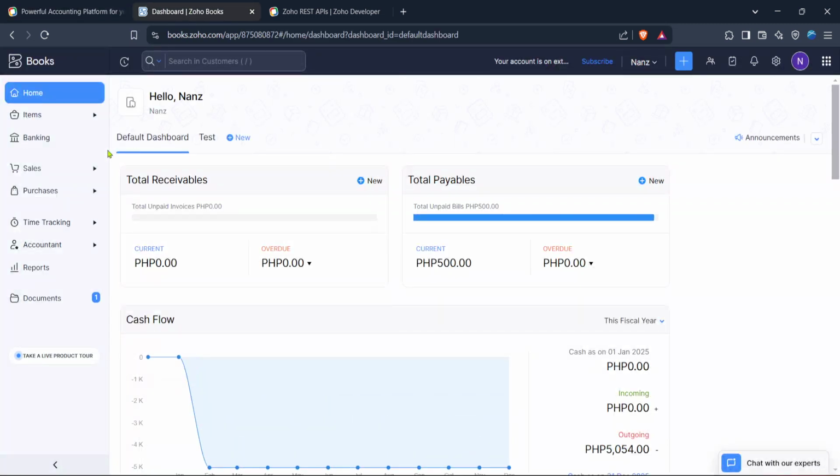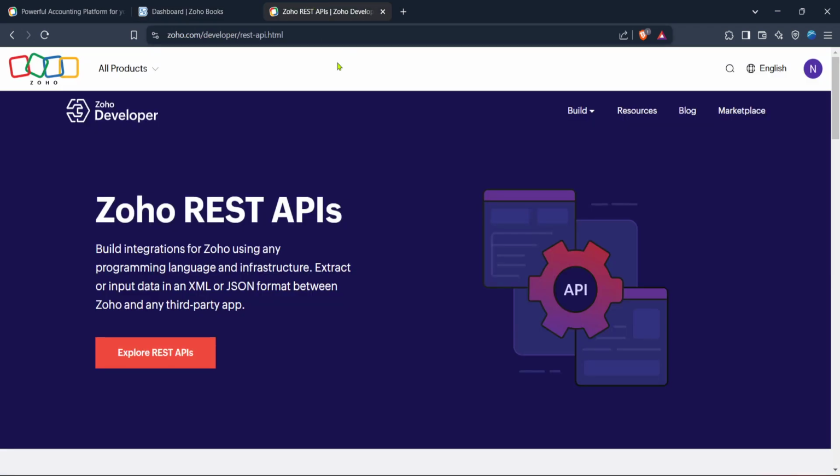Now from the homepage, navigate towards the Zoho REST API section. You'll find this under the developer resources that Zoho Books provides. Accessing this area is a crucial step because it's where the developer options are housed, including tools for API management.